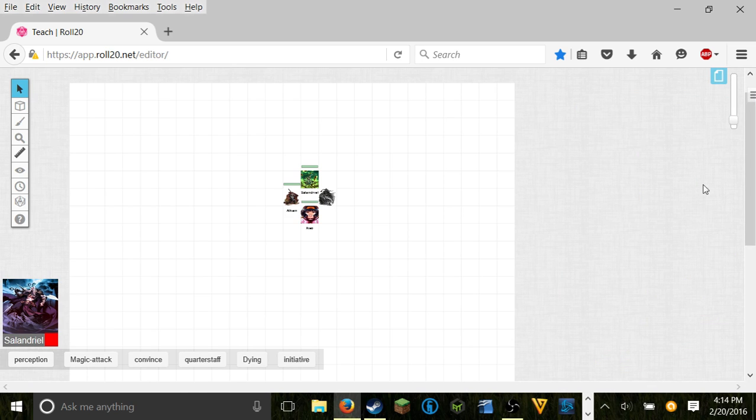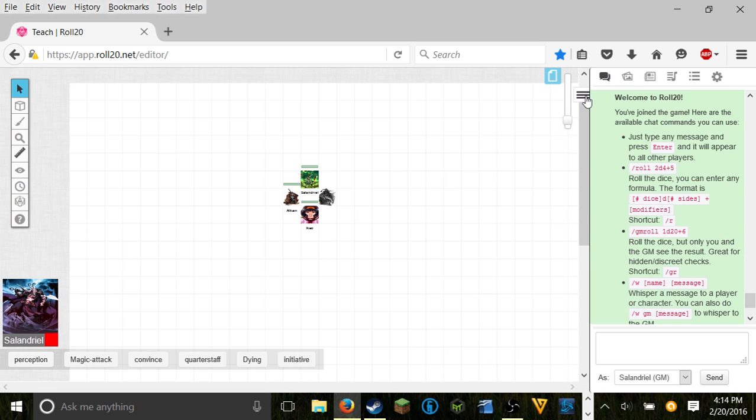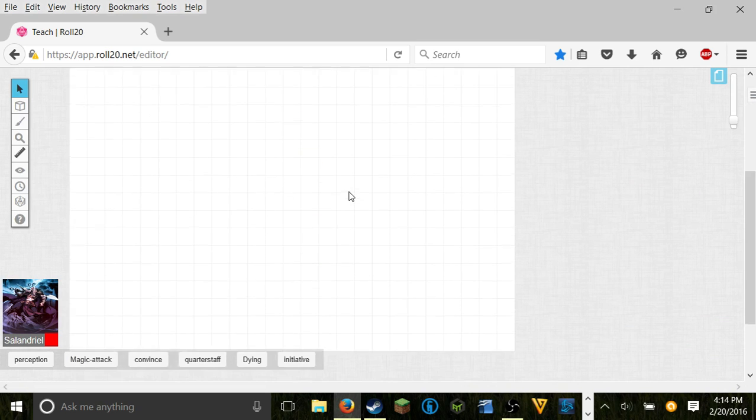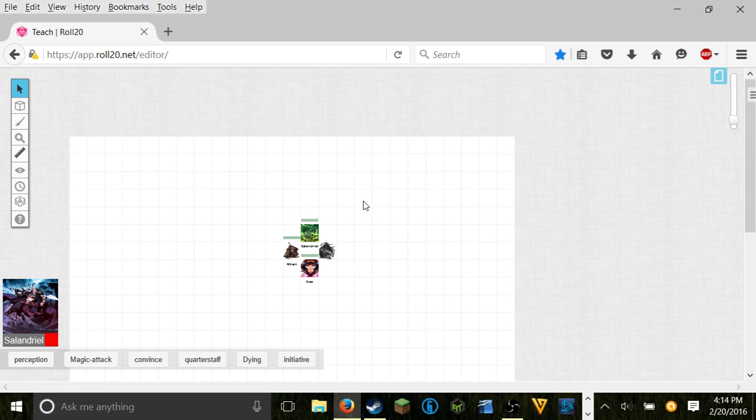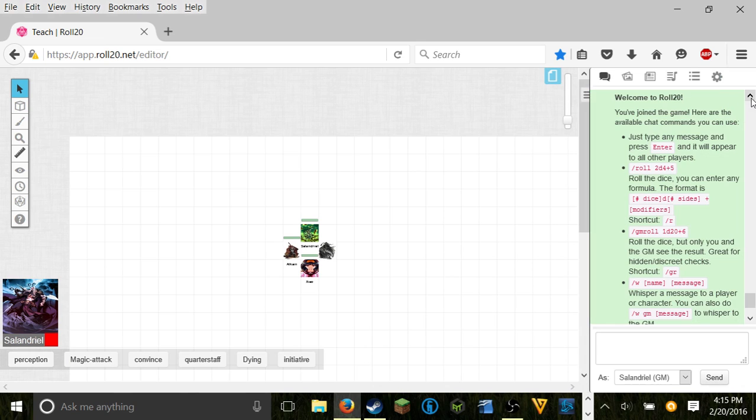What I just did was minimize the chat box. It's a pretty easy thing to do. The tab's right here to pull it back out anytime you like. It's just to get something out of the way so you can examine and change the screen. I'm doing a bunch of hand motions which aren't helping at all.